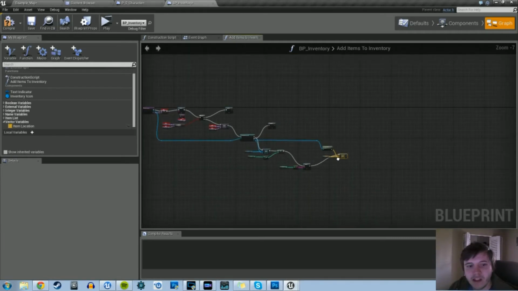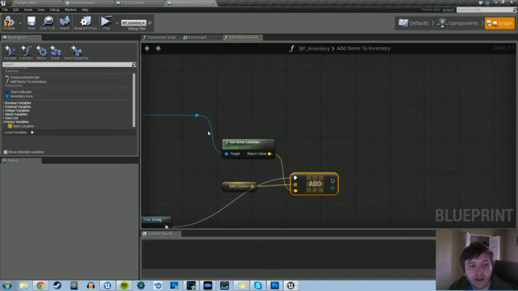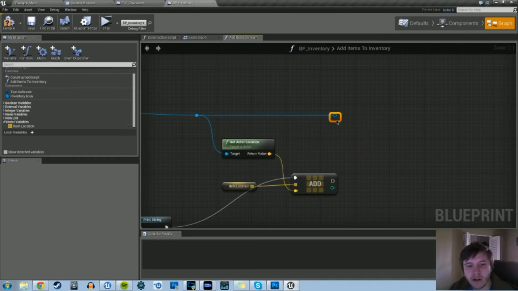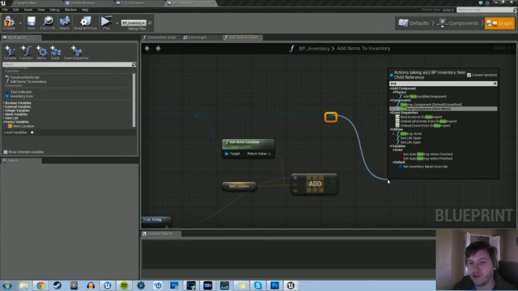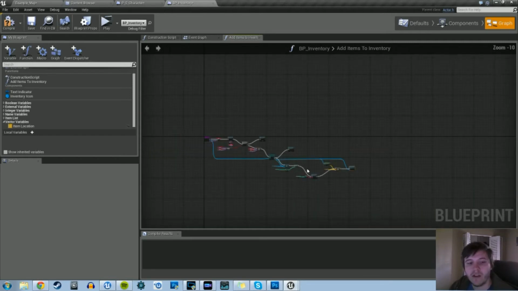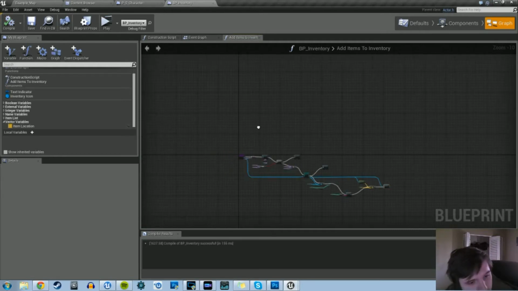Now the last thing we're going to do is destroy the actor itself. So from here, let's create a reroute node, and then destroy actor. So let's compile, save, and I'll just run through this one last time.